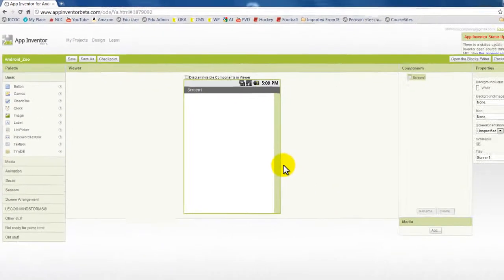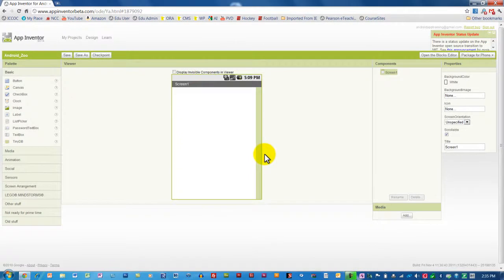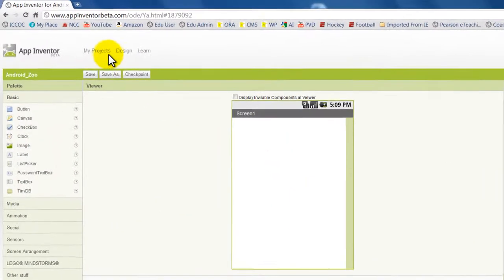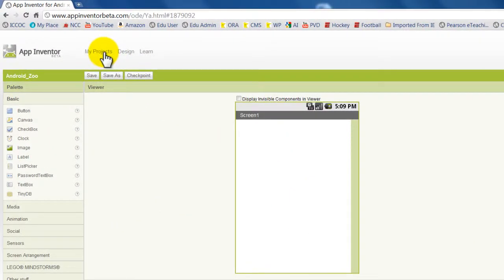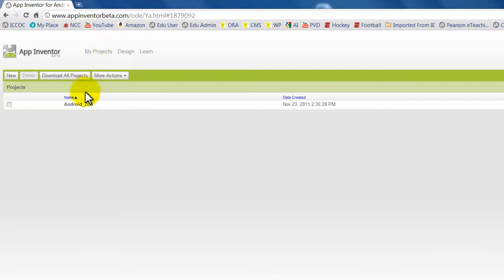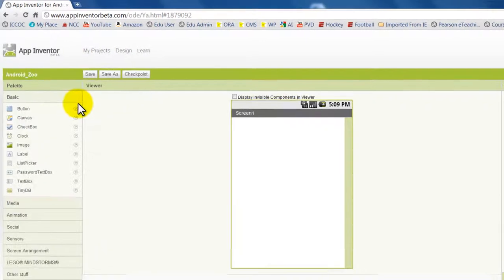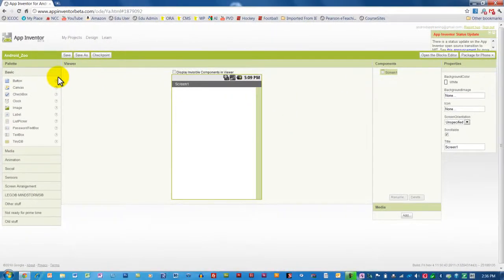And now you'll see that we're taken to our components viewer, so it actually opens up our project for us with no further action. Now to get back to your list of projects, all you need to do is go up here to the top left and click on My Projects, and there we'll see we have Android Zoo listed. If you want to continue working on an app that you have in a list here, you simply click on the name of the app, click on Android Zoo, and it'll take you back to your components editor.